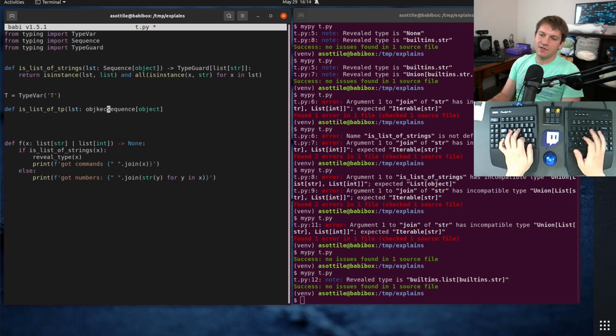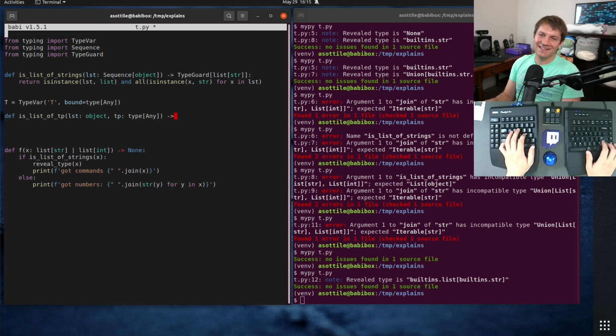You can even just say object. We can narrow from object to any type if we want to do it here. Maybe that's a better way to write this one up here. But anyway, TP, which will be a type of any particular type, and we will return. Actually, we can just say bound equals type any. Now we're getting complicated.